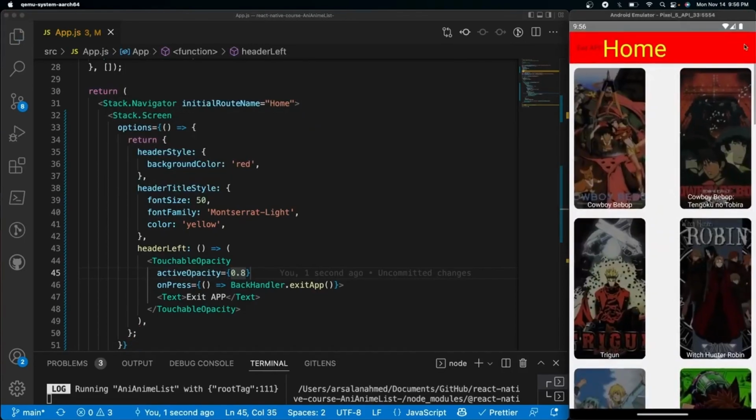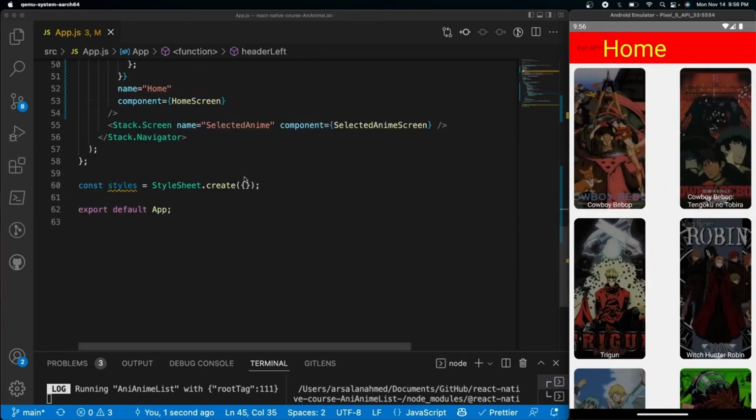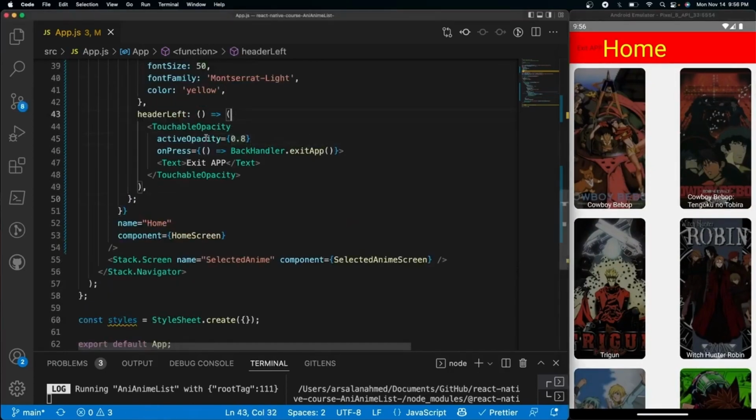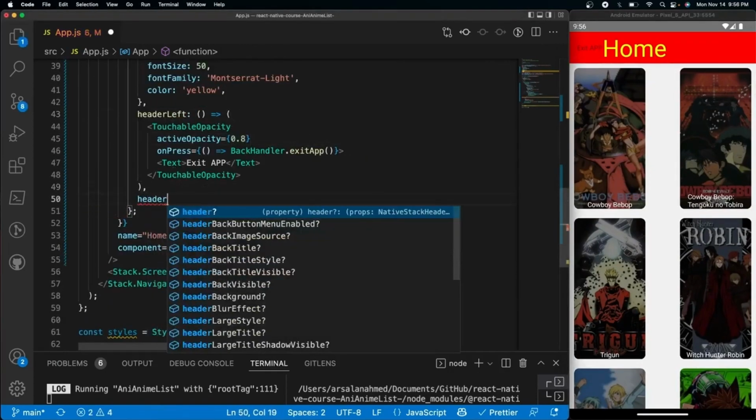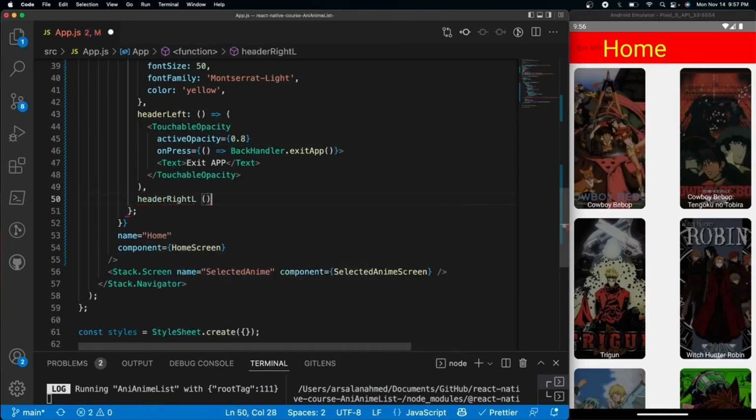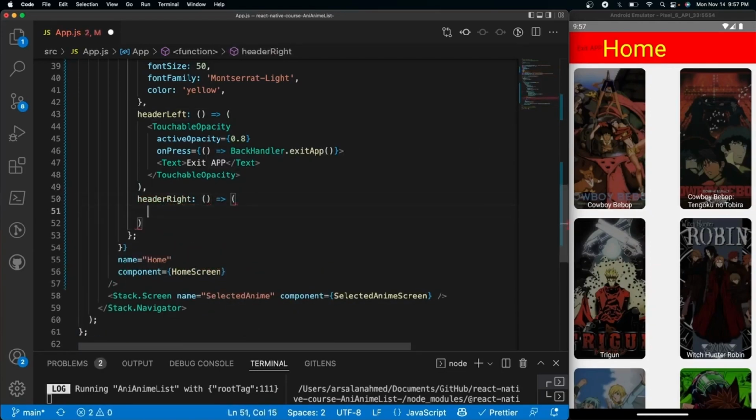So now if we open it up again, let's go ahead and edit on the right side. It's going to be pretty much the same thing. You probably guessed how to edit that too. All you have to do is header right, header right like so. Smooth braces, not curly. Smooth braces.